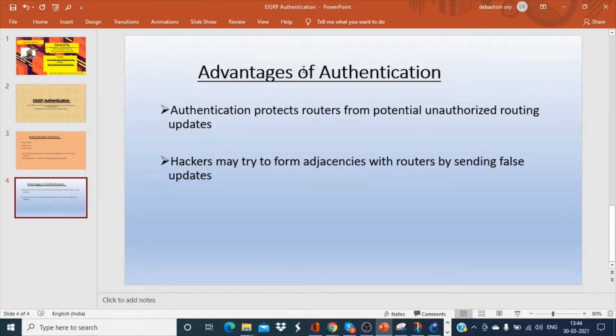Now, what are the advantages of configuring authentication? Authentication protects routers from unauthorized routing updates, meaning a hacker may try to form adjacency with my neighbor routers by sending false or fake malicious updates to my routers. And if my routers accept those routing updates, then the attacker will gain access to my network. I want to prevent it by configuring authentication. So this was the theory part of authentication, and now I'm going to show you the authentication configuration practically in the GNS3 simulator.